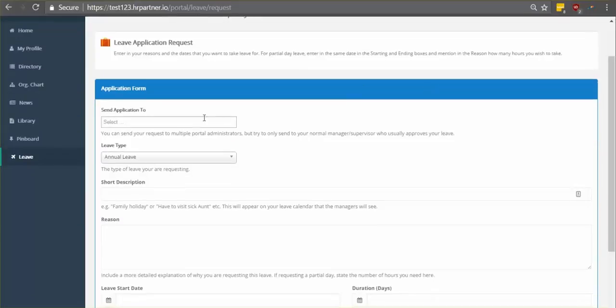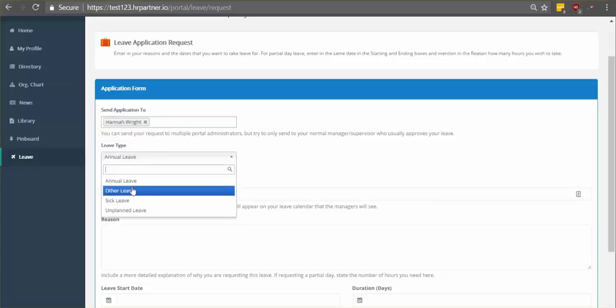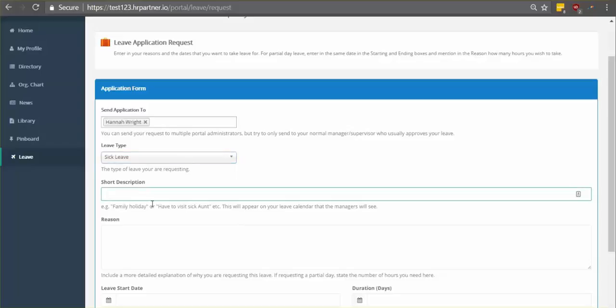Now at the top here, you'll want to select your manager's name. So just start typing it in. Then select it. Under Leave Type, you'll just want to select what type of leave request this is. So I'm just going to add sick leave.